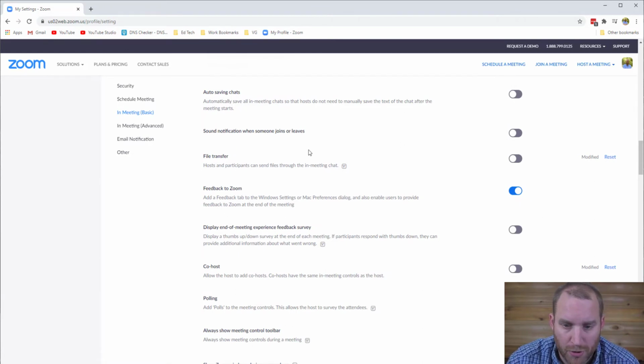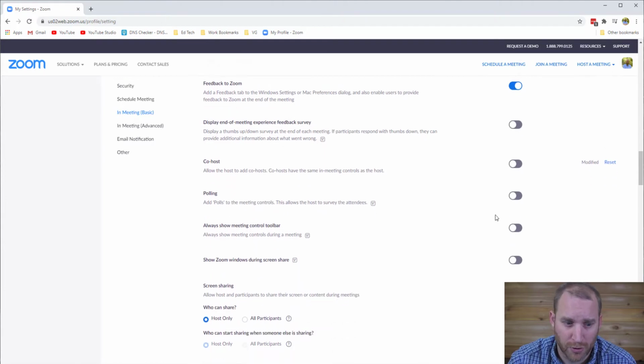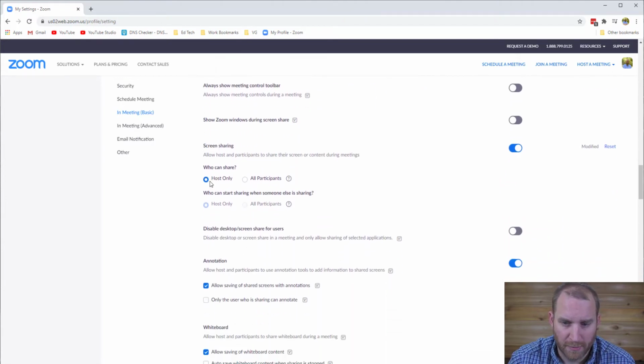Let's look at the file transfer setting. I would suggest you turn this off. You don't need people sending files to each other, and you probably don't need people sending files to you, especially if you're in an online virtual classroom setting. So I would go ahead and just shut that off. That allows for less distraction for students to try to come in there and send each other stuff. Make sure your screen sharing is set to host only.